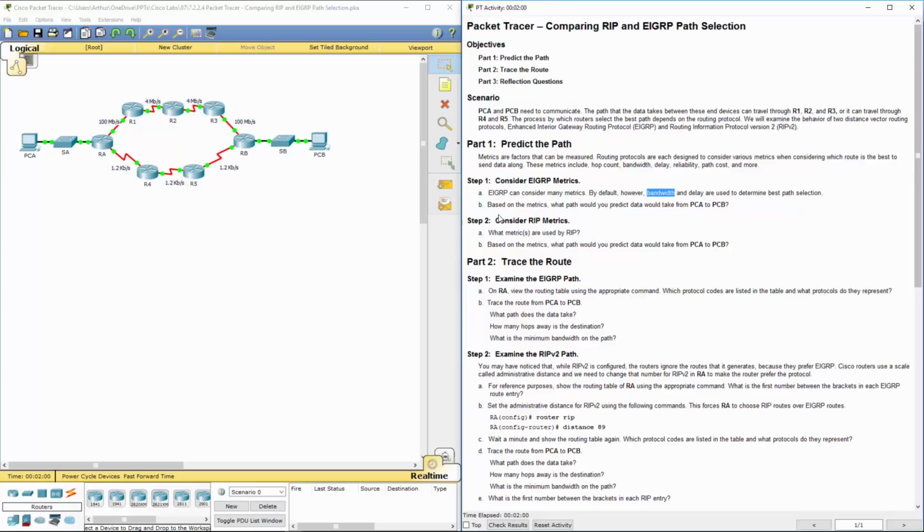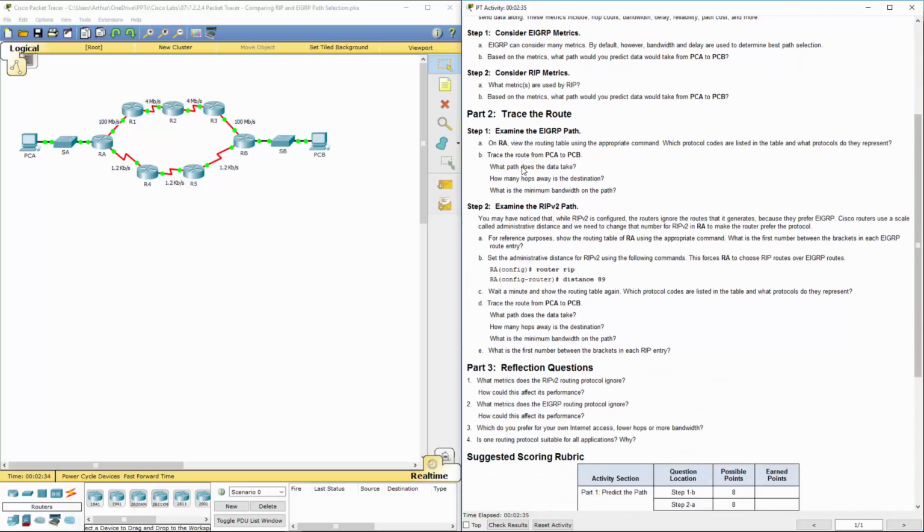Step 2, consider RIP. What metric does RIP use? RIP uses hop count. Based on this metric, what would the path be? Well, there are fewer hops on the bottom route. So PC-A, RA, R4, R5, RB, PC-B. Because there are only 1, 2, 3 hop counts here, as opposed to 1, 2, 3, 4 on the very top. So different metrics will choose different paths. Do make sure that you understand that. So let's go ahead and go to part 2.